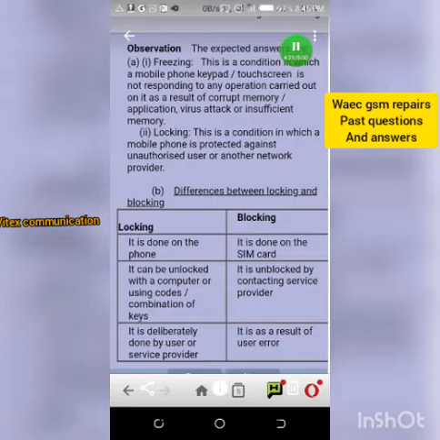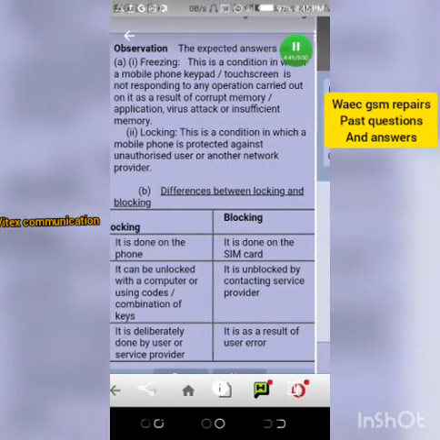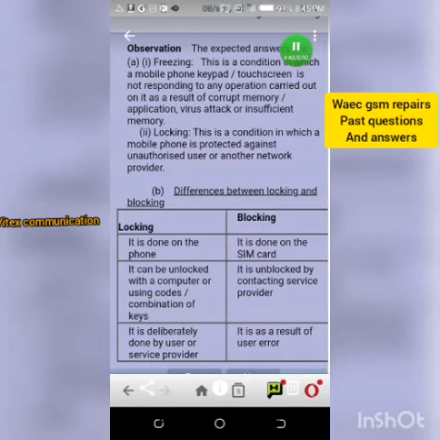freezing. This is the condition in which a mobile phone keypad or touchscreen is not responding to any operation carried out on it as a result of corrupt memory, corrupt application, or virus attack, or insufficient memory. That is what we call freezing. When your phone refuses to respond, especially when you tap it, it might be as a result of virus attack, corrupt memory, or corrupt application.